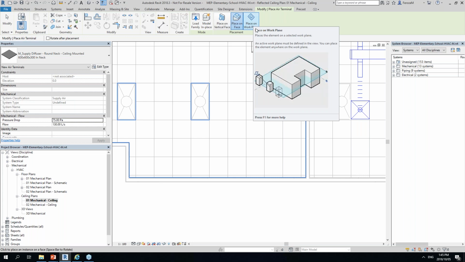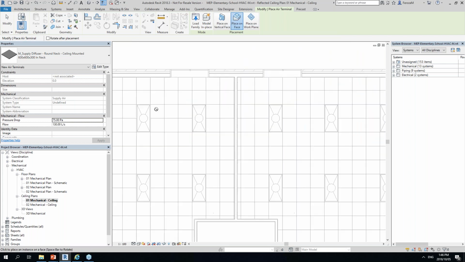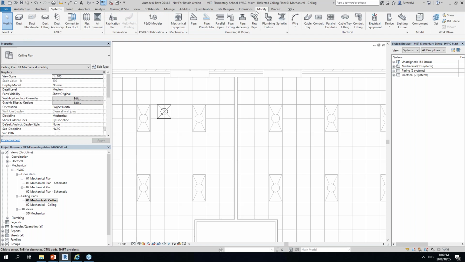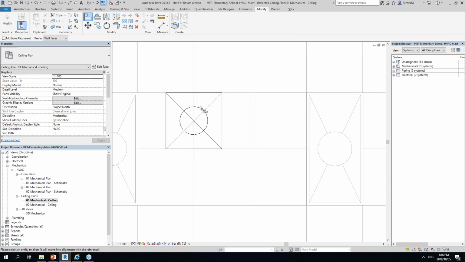So I'm going to choose place on face. I'm just going to place my air terminal over here, right? And then I'm going to align it to the grid. Make sure that it's aligned to the grid, like that.